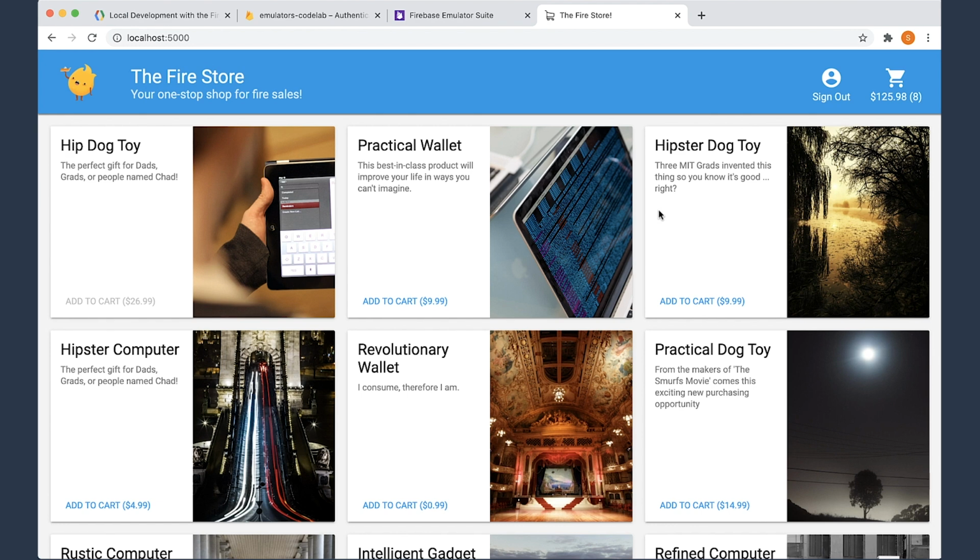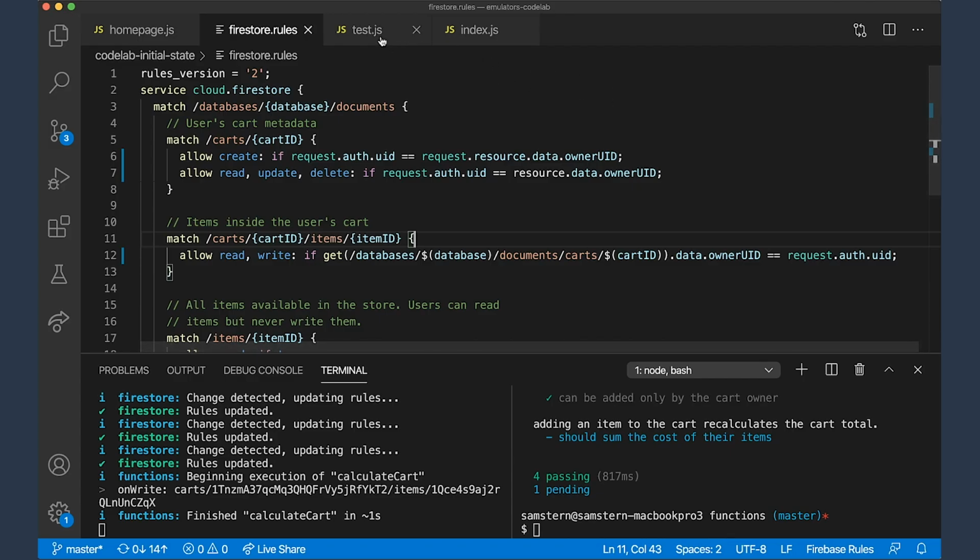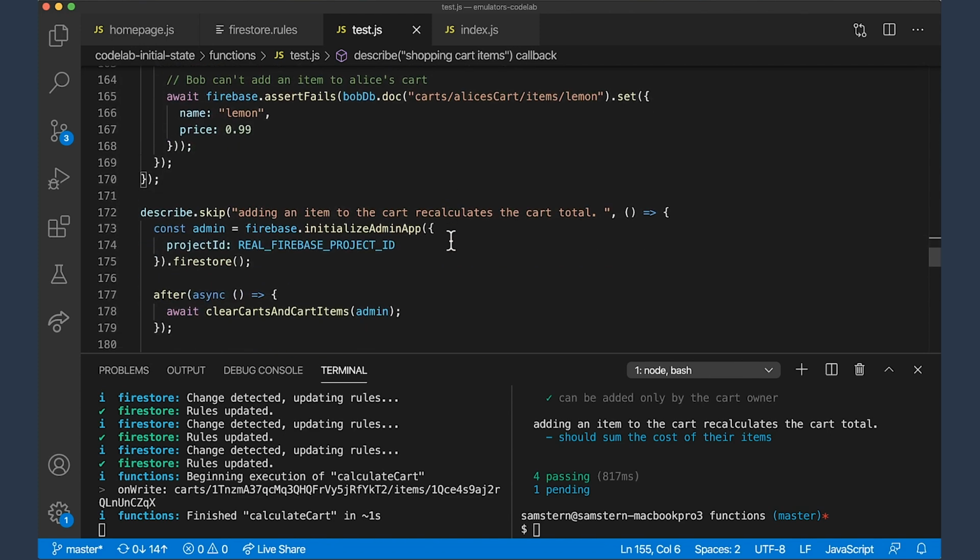So far, we've focused on the front end of our web app and on the Firestore security rules, but this app also uses cloud functions to keep the user's cart up to date, so we want to test that code as well. The Emulator Suite makes it so easy to test cloud functions, even functions that use Cloud Firestore and other services. In the editor, open the test.js file again and scroll to the last test in that file.